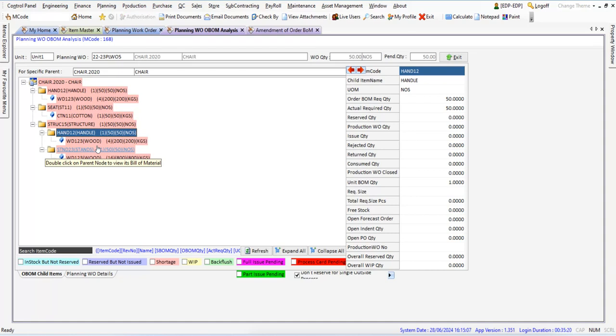So, in summary, planning work order OBOM analysis is a tool from which you will be able to know what kind of shortages you have. Suppose you have enough material to produce the particular product or to complete the specific work order, then it is shown in yellow color.